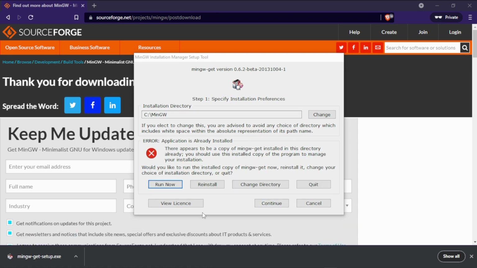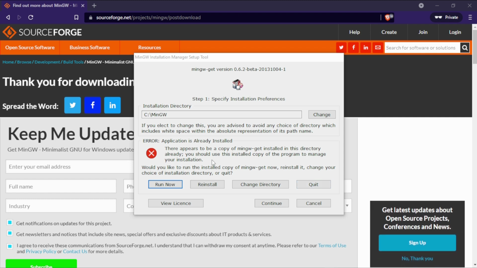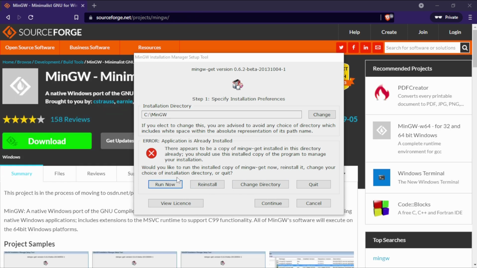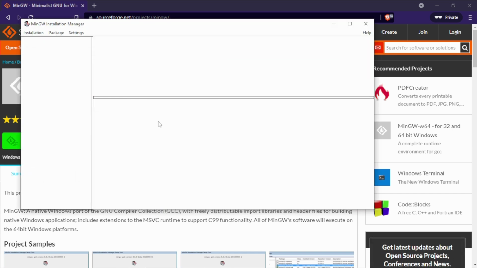So this is showing an error to me. You will not get this error because I had already installed this, but for you I will install it again. If you are installing it for the first time, no error will be shown to you. So now I will run this. You can see it is loading packages, and it has just installed.